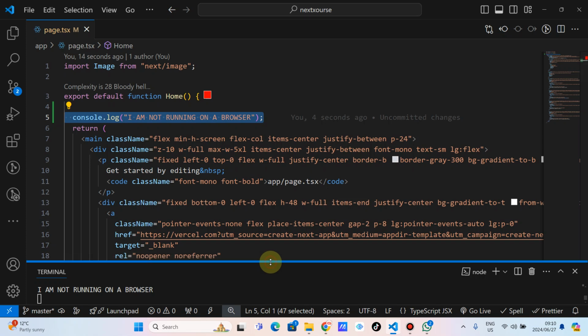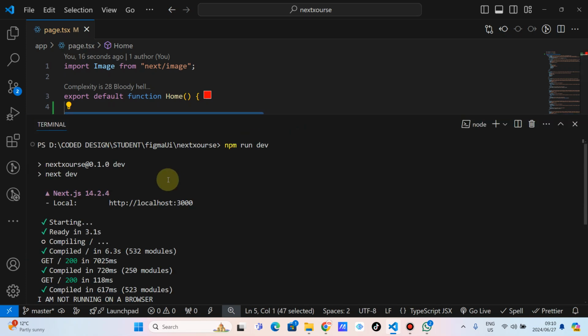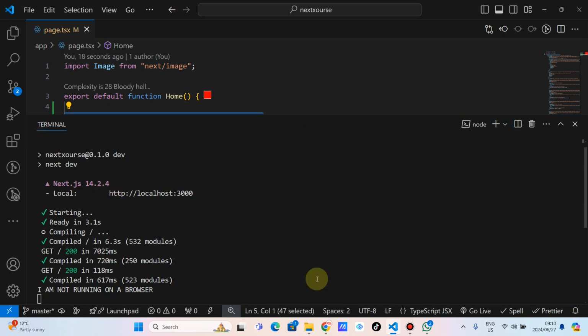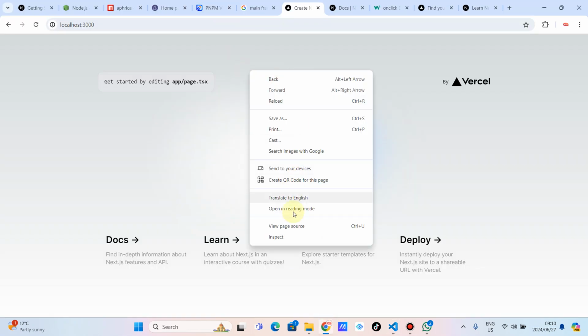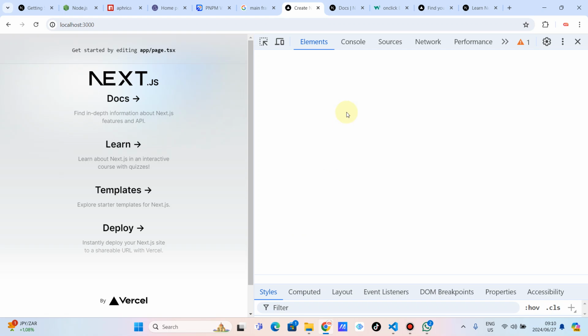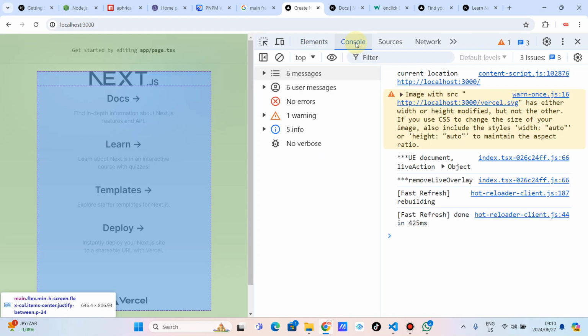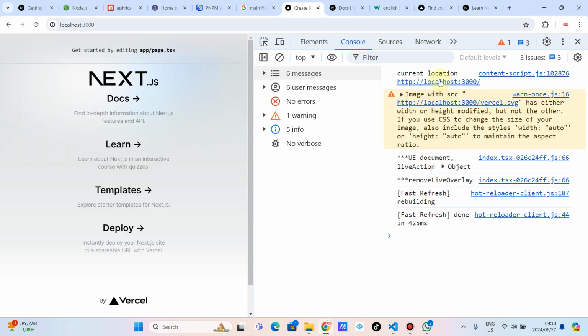So as you can see, where are we running the server? We are running the server here on Visual Studio Code. Even if we refresh here, and go and inspect and look at the console, we don't see anything that says I am running on a server. It was supposed to be here, but it's not, because the code is not running on the client. It's being presented on the client.